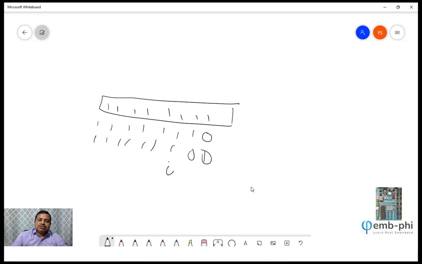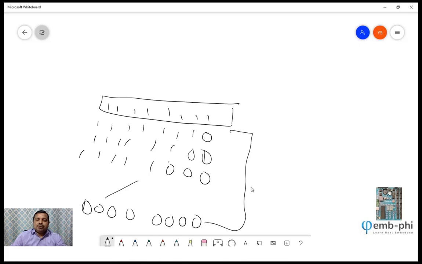Then 0 0 0 1, then 1 1 1 1, and then keep going, and later on it will become 0 0 0 0 0 0 0 0. So what will happen now? Once it becomes 0 0, you have to reload the value again here. So let's go directly to the program.